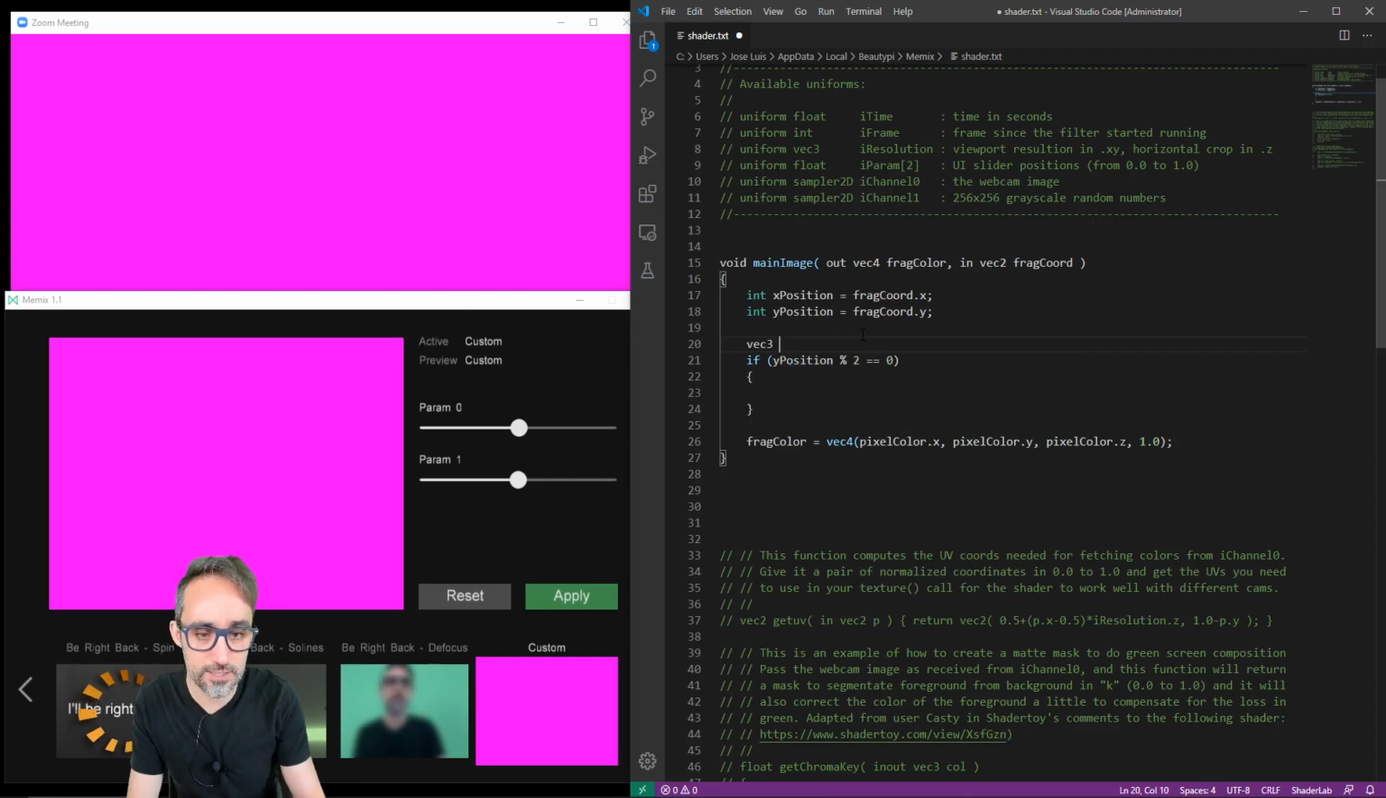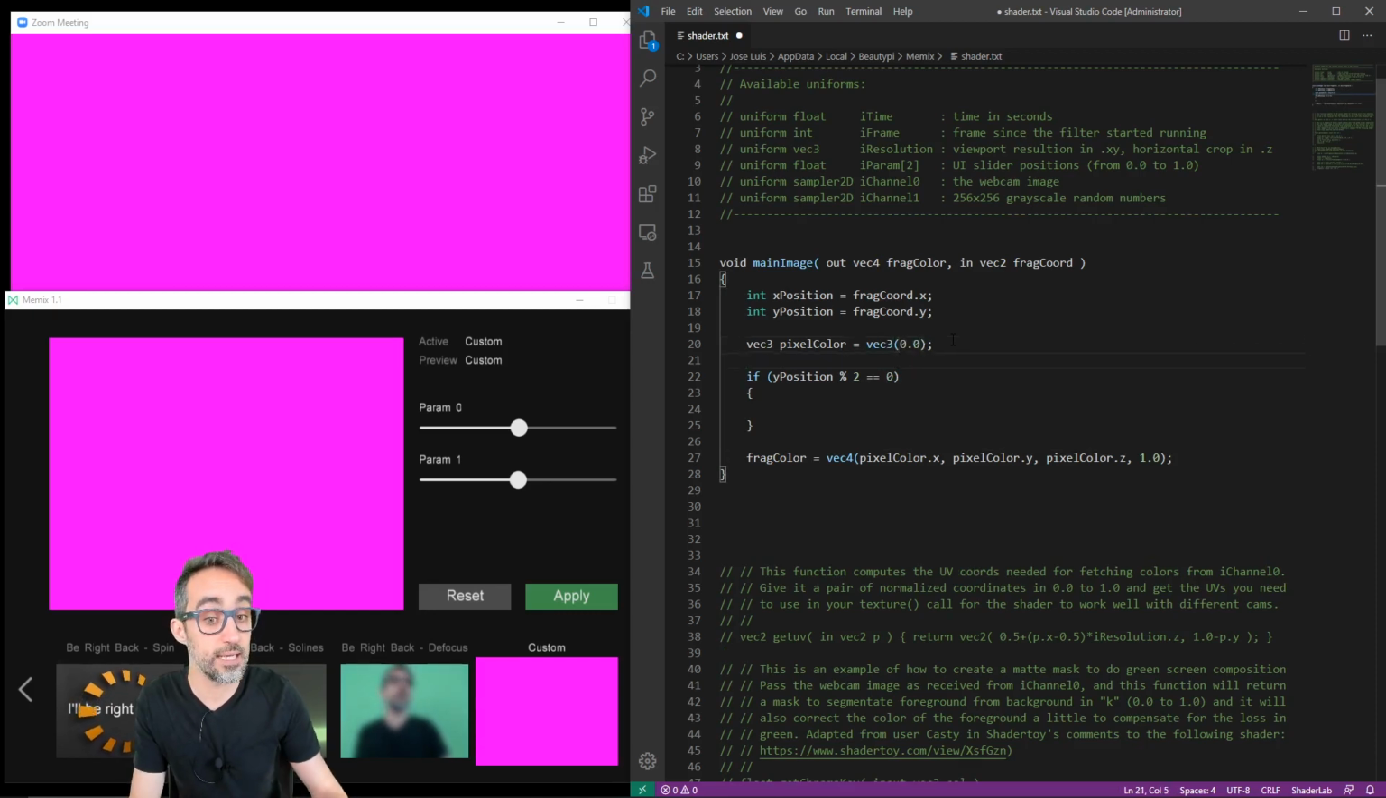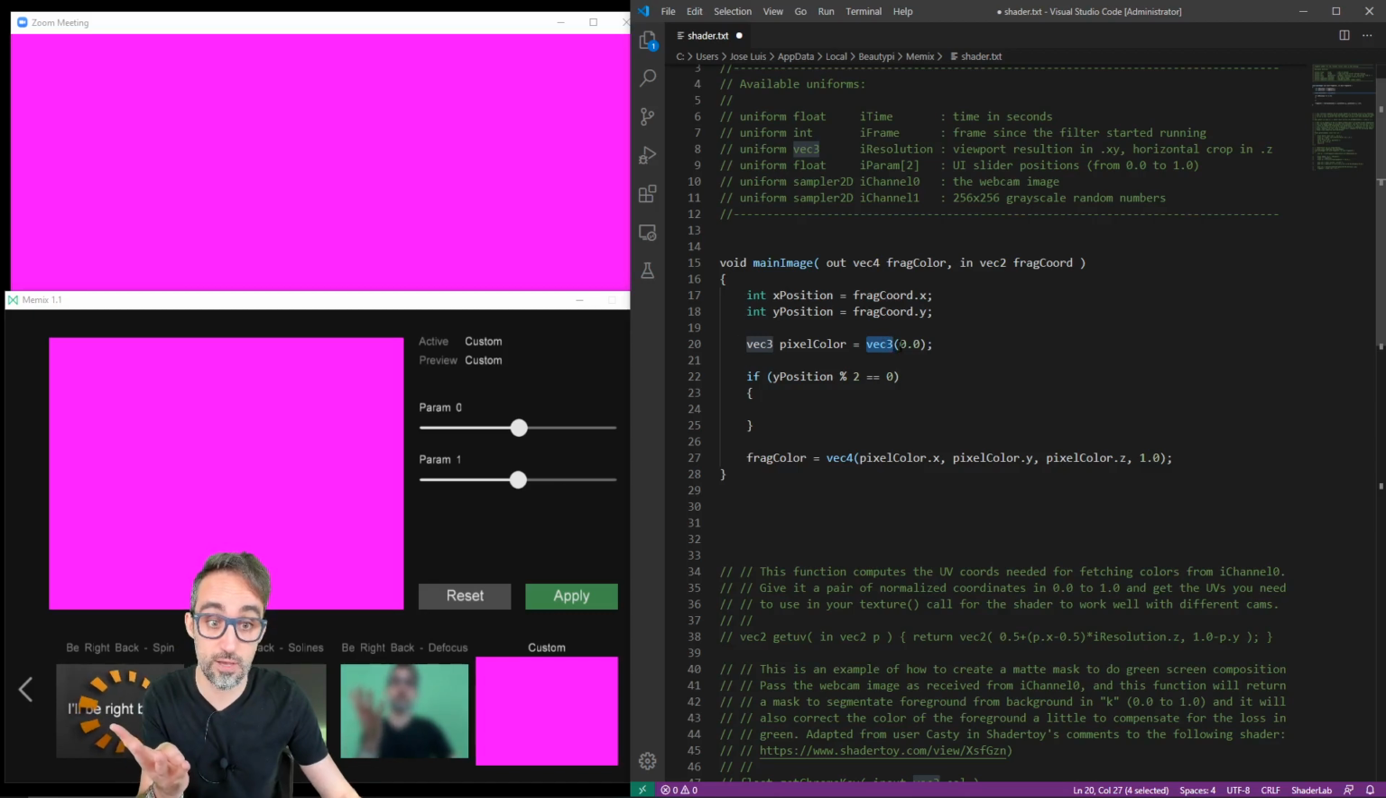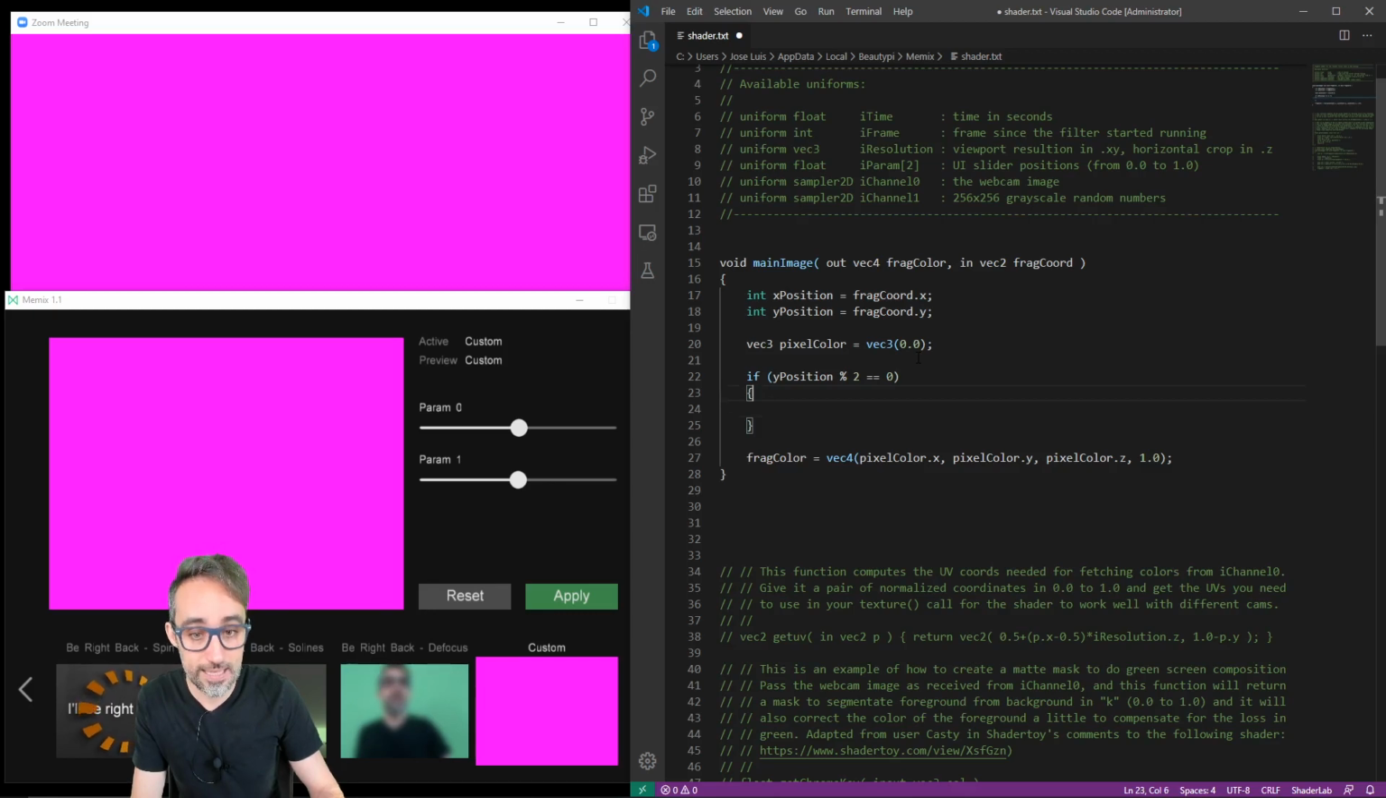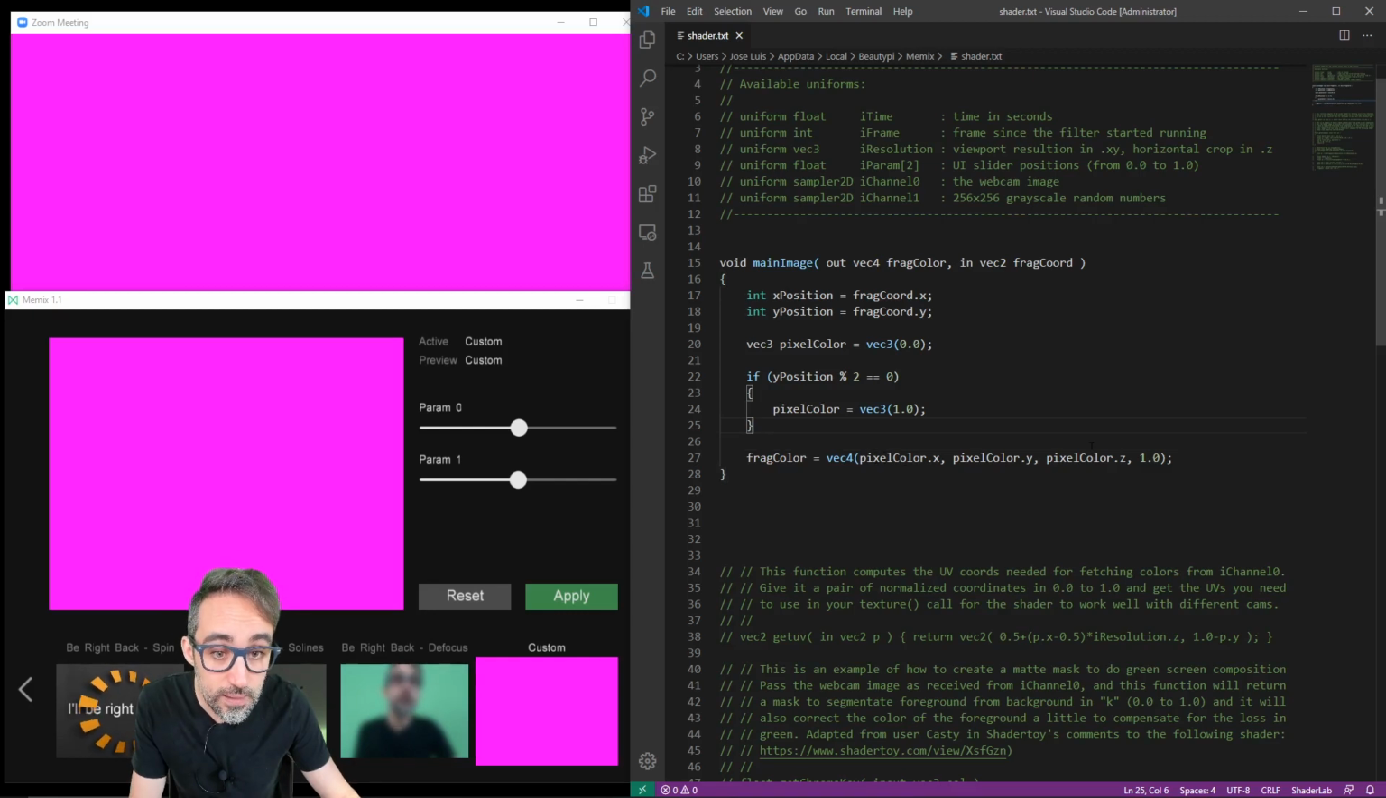for example, I can initialize pixel color, and I can say pixel color by default is going to be black, and I can initialize vectors with 3 values with the same value, just writing one value here. It's a shortcut, okay? But I can say, well, if it turns out that this pixel is in an even position, then let's make it white instead. So I'm going to say vec3 and full white. And then here, I can still keep this, and this is not working again.